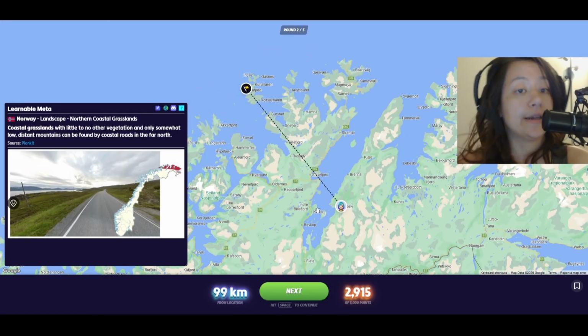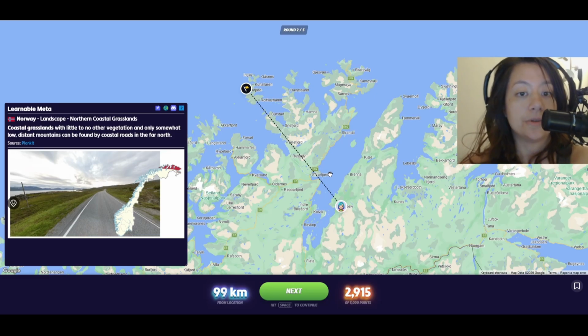Okay, I'll take 2.9 there. This was Norway landscape, northern coastal grasslands. So coastal grasslands with little or no other vegetation and only somewhat low distant mountains can be found by coastal roads in the far north.